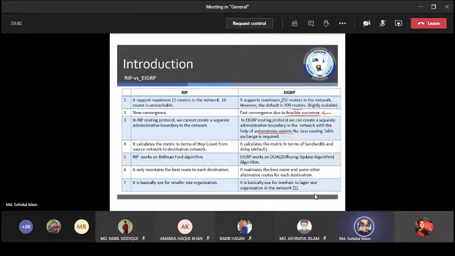But the thing is the feasible successor, how it will be calculated. It is actually the network path from sender to receiver, how it will propagate. RIP calculates the metric in terms of hop count from the source network to the destination. Hop count means the number of routers from source to destination. EIGRP calculates the metric in terms of bandwidth and delay. So the two performance parameters of EIGRP are bandwidth and delay.